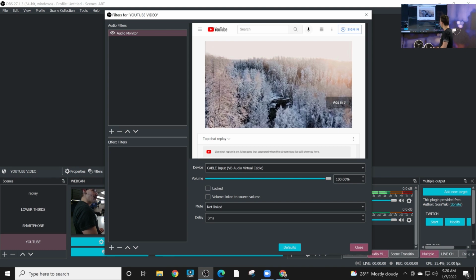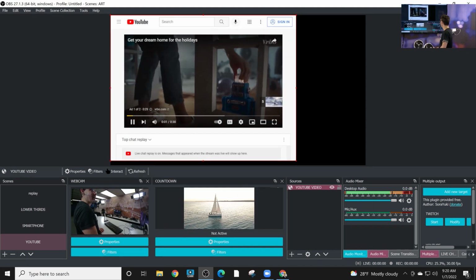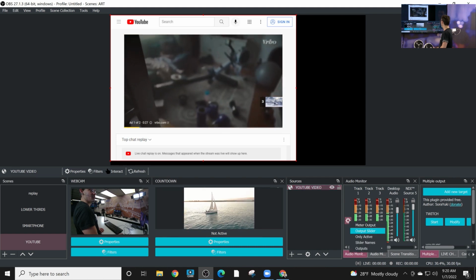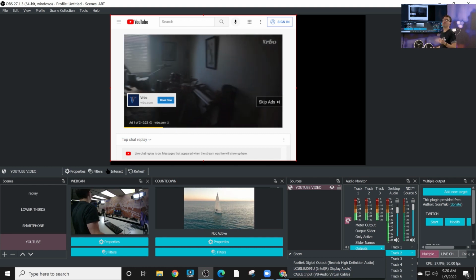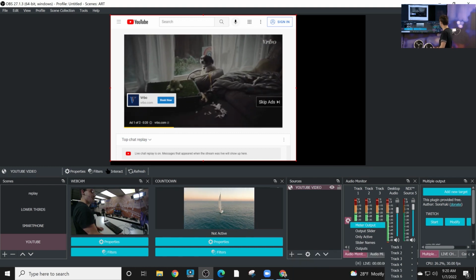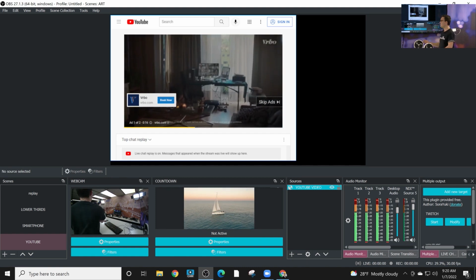The other way to do it would be to manage an entire track of audio as we looked at here. We could take the whole track 2 and send it to the virtual audio cable output. So there's multiple ways to send audio from OBS into another application.